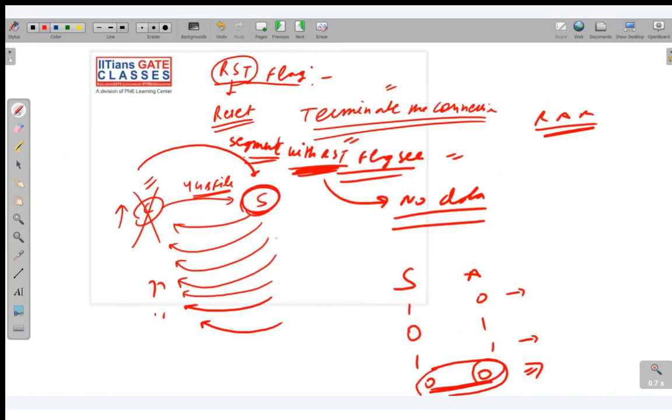So this is one of the scenarios in which the RST flag is given. Any doubt here? No, sir, understood. Okay, take the snapshot. I will jump to the next slide. Done, sir.